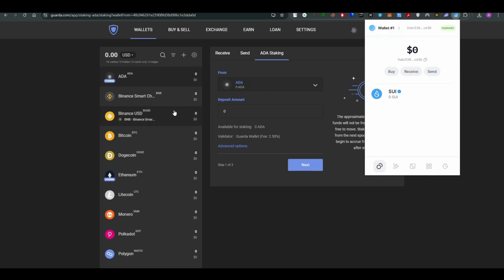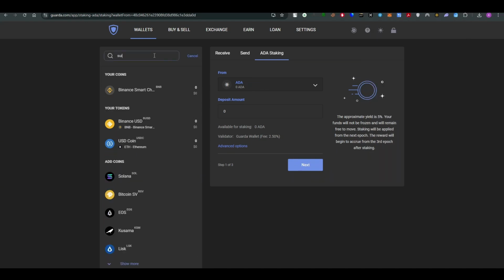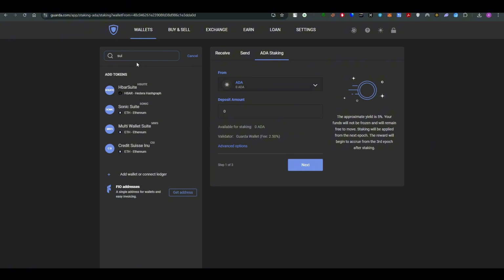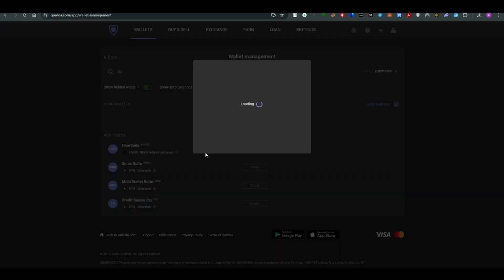For that, the process is very simple. Just go back to the Wave wallet, and in the search icon, search for the Sui token. Once you search for the Sui token, you will see multiple options right over here. So just select the SUI token and there's an option to add it. Just click on the add option. Once you do it, your token will be added. So that's how you can do it.